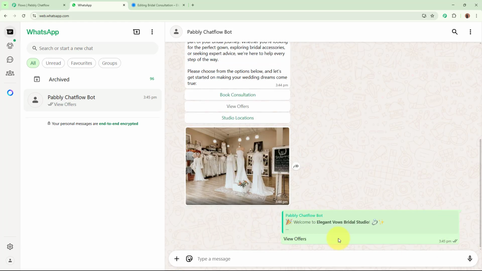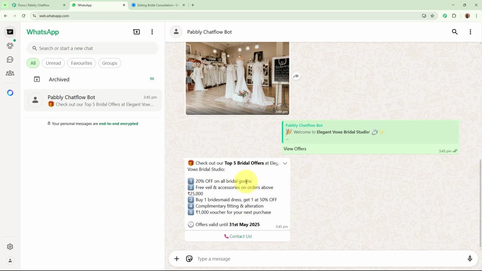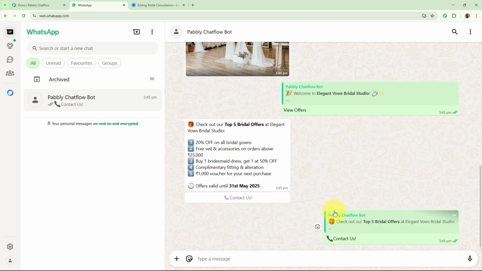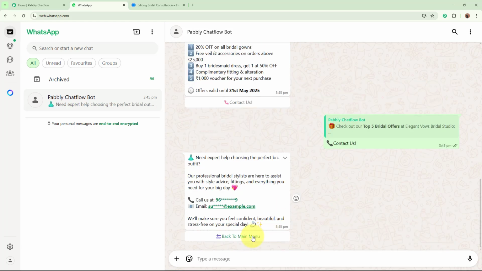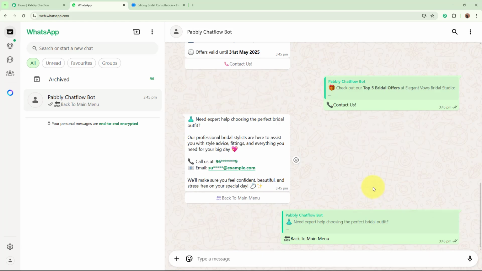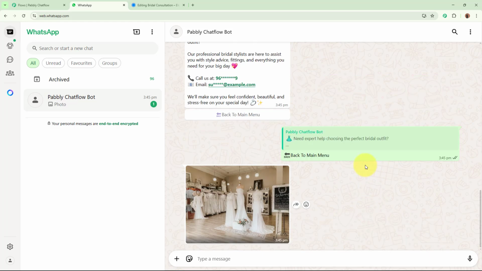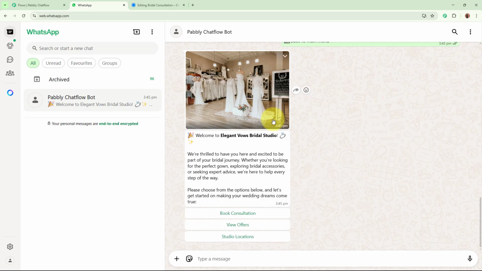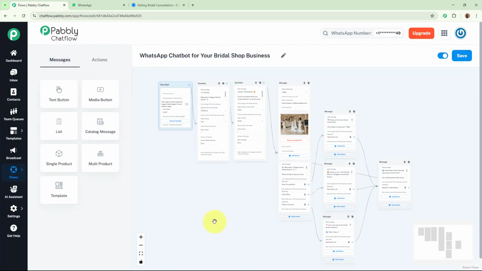I want to view offers, so I'm going to select this option, and automatically this bot is going to reply to all my messages, okay? So as you can see that this bot is auto replying to all my messages. This is how this bot is actually going to work, okay? And in this video, we are going to learn the step-by-step tutorial of how you can build this chatbot for your own bridal store as well.